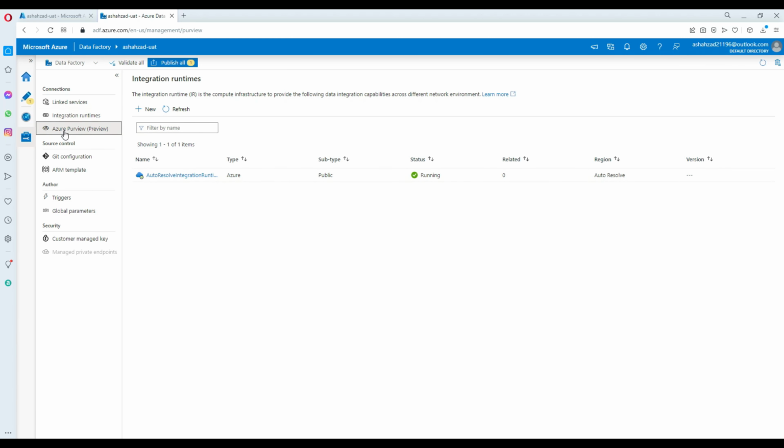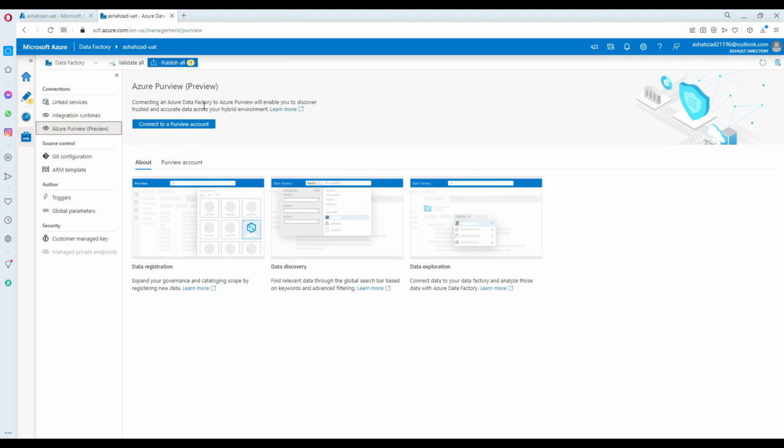And then Azure Purview. I have not used this one, but I will explore it while we create the videos. And then finally we will get to this one. Connecting an Azure Data Factory to Azure Purview will enable you to discover trusted and accurate data across your hybrid environment. So I have to study this feature, and then we can come up with what exactly it does, maybe create a demo on it.